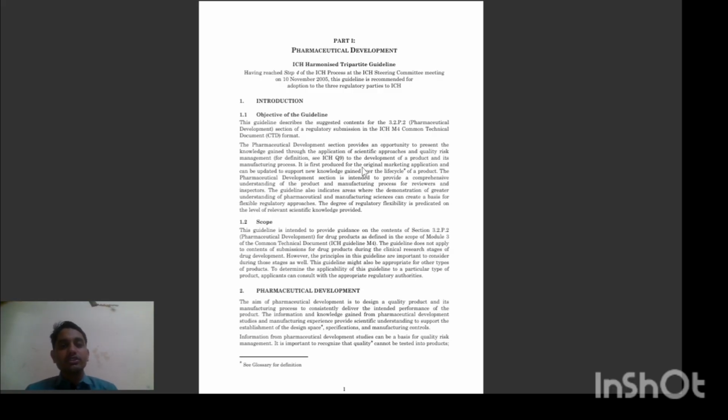The guideline describes the suggested contents for the 3.2.P.2 pharmaceutical development section of the regulatory submission in the ICH format for the Common Technical Document (CTD). The pharmaceutical development section provides an opportunity to present the knowledge gained through application of scientific approaches and quality risk management, that is ICH Q9, to the development of a product and its manufacturing process.